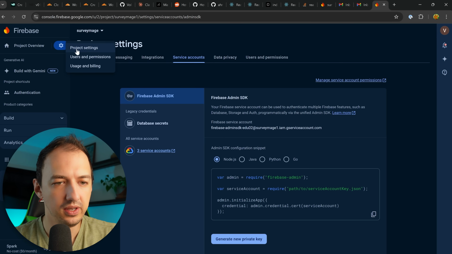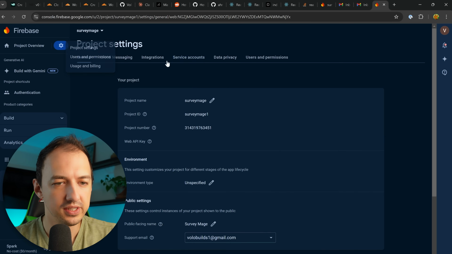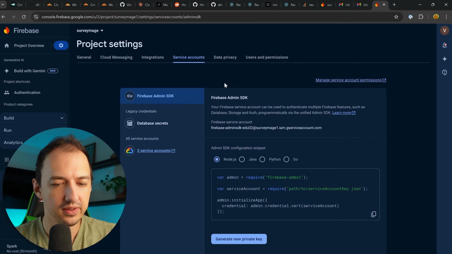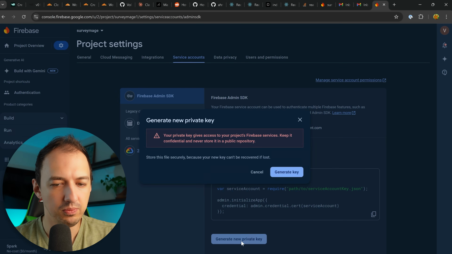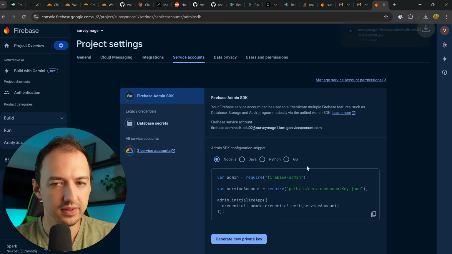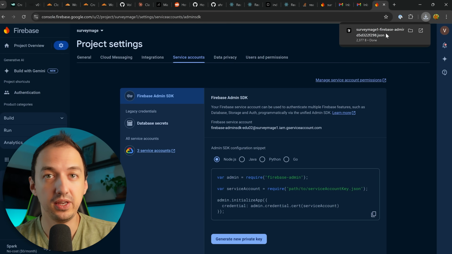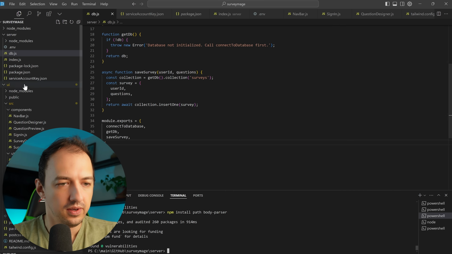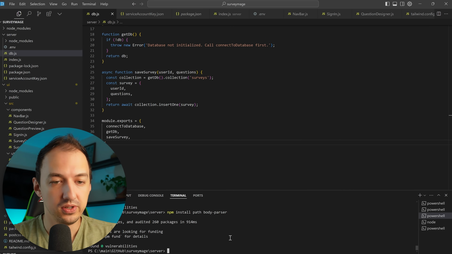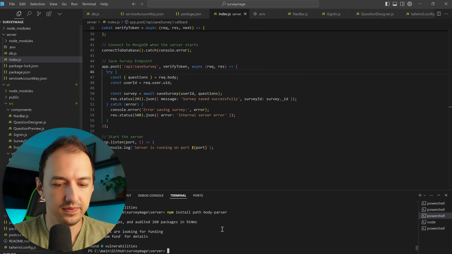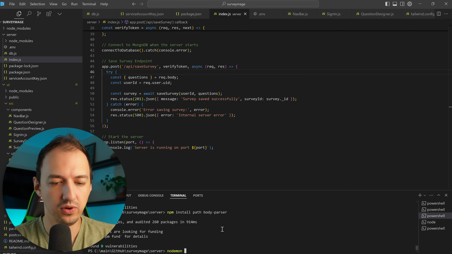Okay, so I'm going to go here to project settings, and then service accounts, and to generate new private key. I'm going to save this as the service account key in my folder. Okay, let's try to start the server up. I use nodemon, which just restarts the NodeJS server every time I make some file changes.